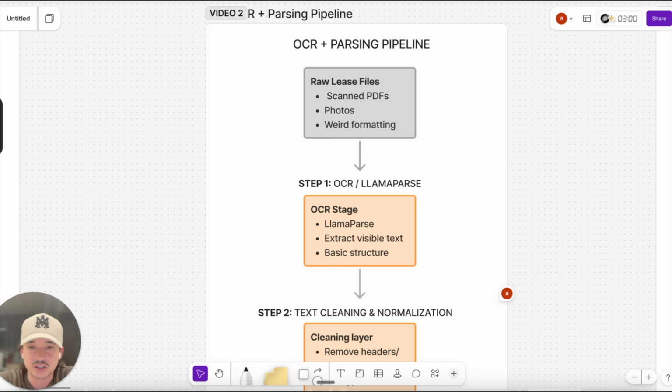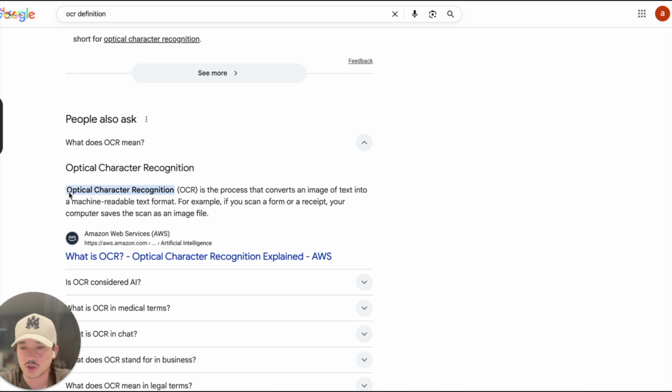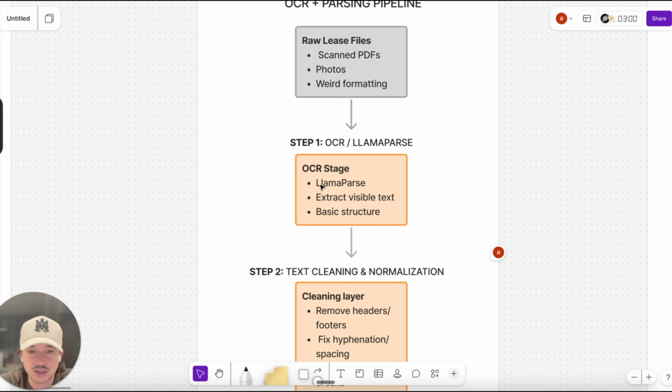But there is a technology called OCR, which, if we look it up, stands for Optical Character Recognition. It converts an image into machine-readable text format. Okay, that's a perfect example. So we had to use this OCR technology to turn the image-based text, which is the PDF, into readable text that an AI can then interpret. The way we did that is we used a software called Llama Parse.